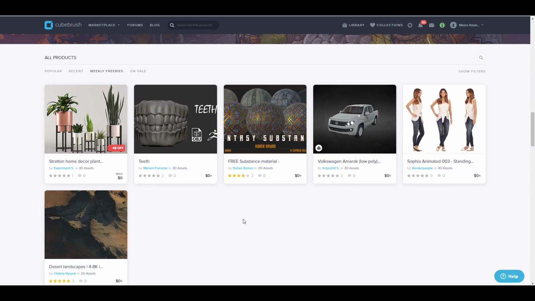And before we talk about the very last asset that we have for today, we're going to look at the free Substance material that Ruben Ramos has given out for free.